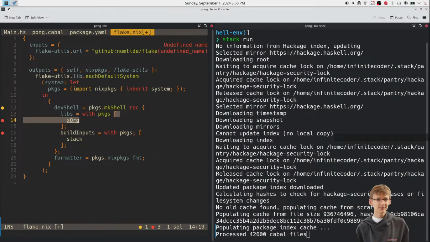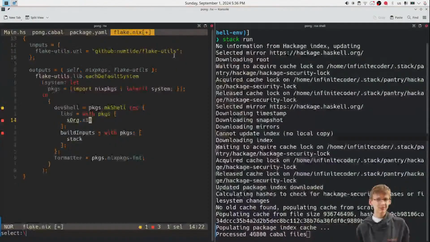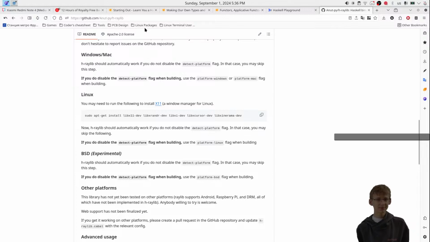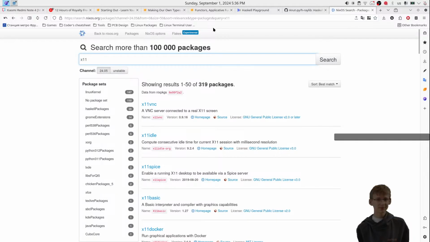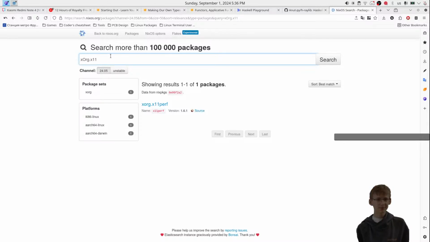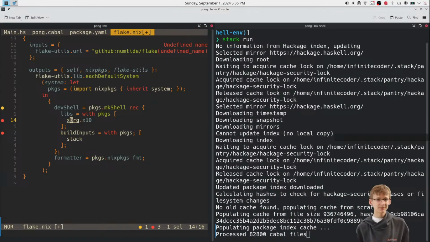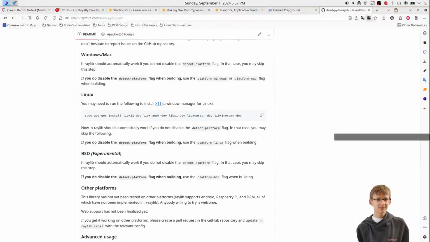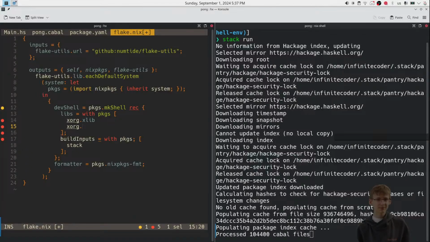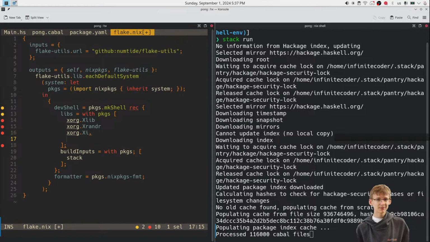I think it's xorg x11. Let me look up. X11, xorg dot. Okay, so it's oh, it's xlib, I think. Okay, so let's do xorg xlib. Oh, no commas, obviously. Xorg xrender xi. Oh, I think it's also capitalized. Xrandr, xorg xi, comma.